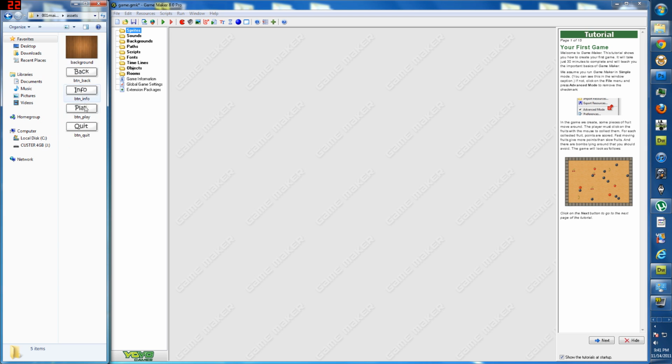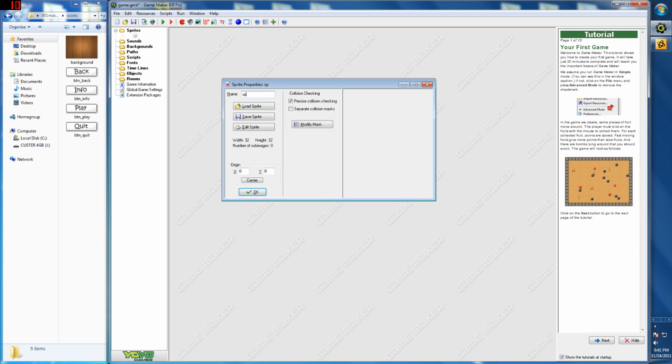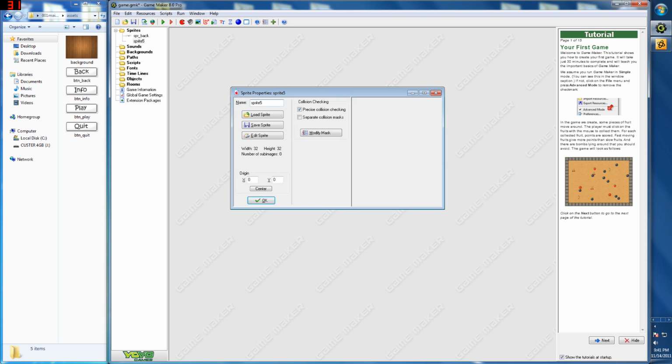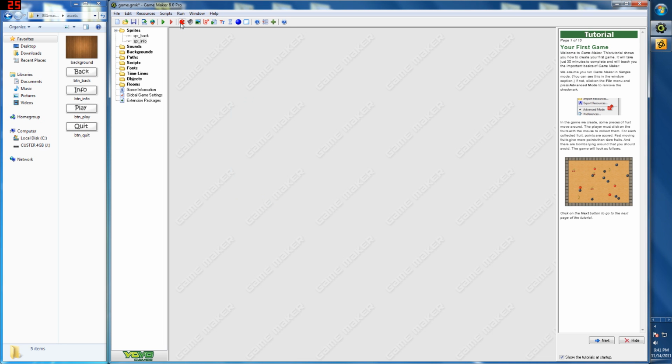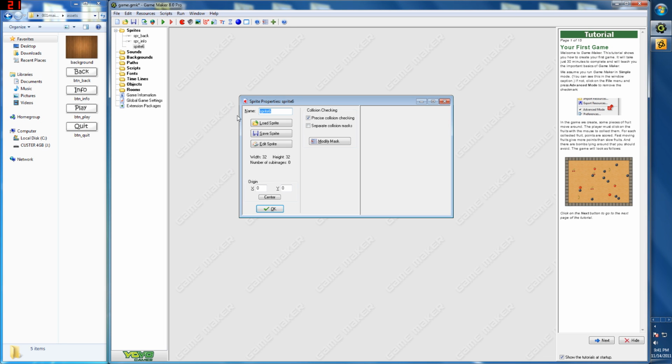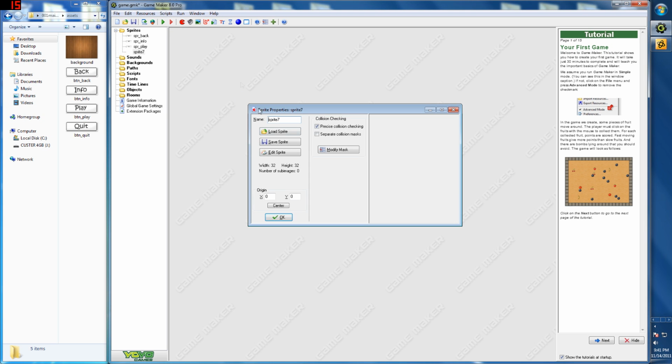or make the background. We're gonna make some sprites, so just name them SPR and then the name of the button. So the first one will be SPR underscore back. Then we'll make the next button, and this one will be SPR underscore info, and we'll make another one, and this one will be SPR underscore play, and we'll make the last sprite, and it is SPR underscore quit.